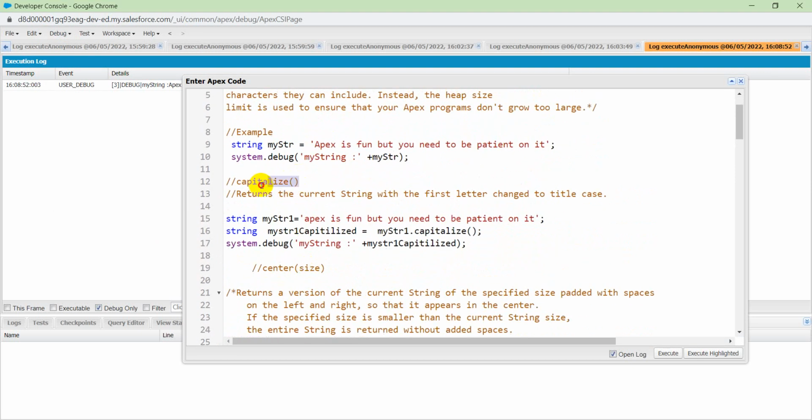The next method is capitalize. Capitalize returns the current string with the first letter changed to title case. As you can see, the my string in quotes starts with a small letter. And then if I write again string and then my string capitalized, this can be any name, doesn't matter. And then the method name, take this variable dot capitalize, a static method we use here. So capitalize method and then see what we can see in our developer console. As you can see, all of them start with a small letter.